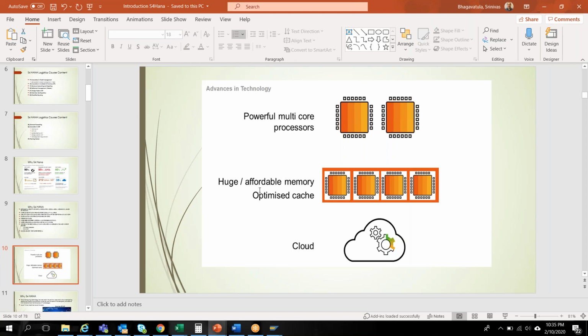I have a question, Srini. Comparing S4 HANA with Google Drive and Amazon Drive, there we have only subscription-based services, right? So if you want Google Drive, you subscribe to it, right? And S4 HANA is also subscription-based, where you get a slot in a giant server. We'll talk about that when we come into the implementation models.